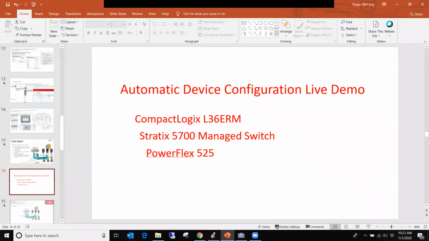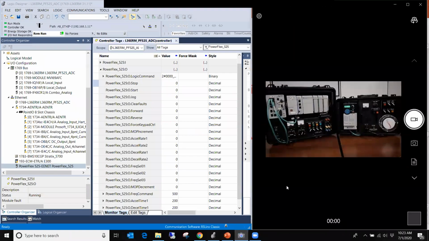So let me kind of adjust some screens here real quick. And hopefully you are seeing a Studio 5000 project. And also hopefully on the right, you're seeing our controller sitting in the demo room here in Waco. Here is my Stratix 5700 switch. Here's my L36ERM processor, and here, of course, is my drive. And to kind of show you that we are working with real stuff, I can actually start the drive, and you see the wheel here turning. And then, of course, we can actually stop the drive. Of course, there's nothing magic there. It's just manipulating bits.